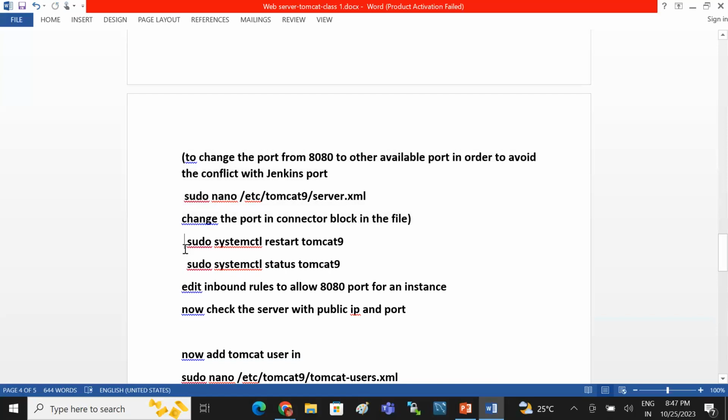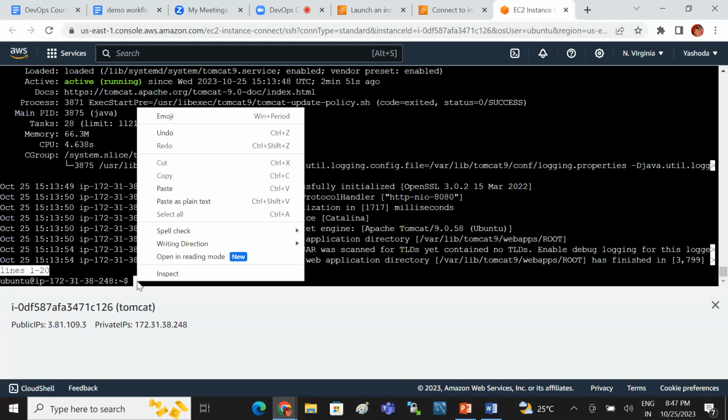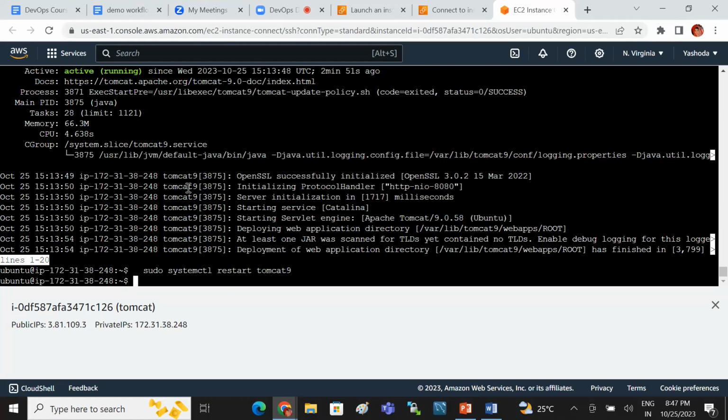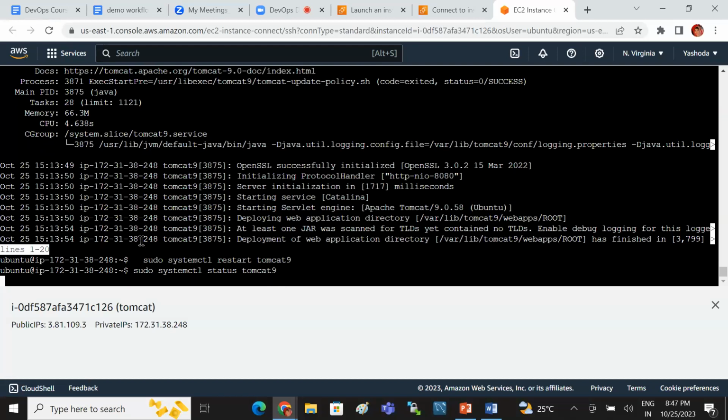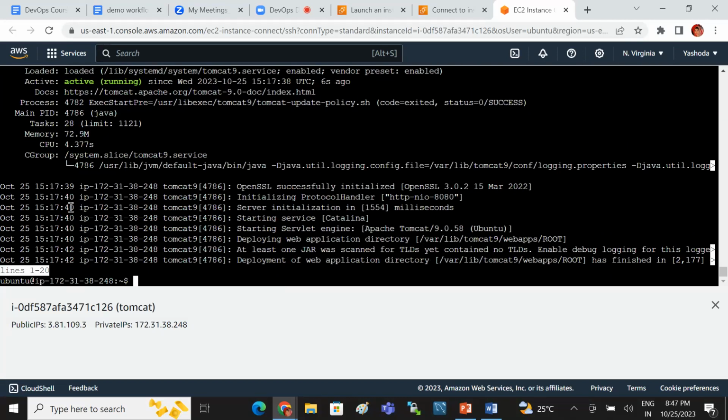Now we will be restarting Tomcat 9. That means whatever changes or configurations you have performed as of now in the bashrc files will effectively work on the Tomcat 9 server when you restart it. So we need to restart it. It is restarted, and you can check the status again after restarting. Yeah, it is still in active state, so you can come out of it.